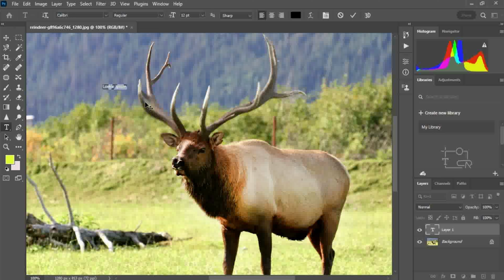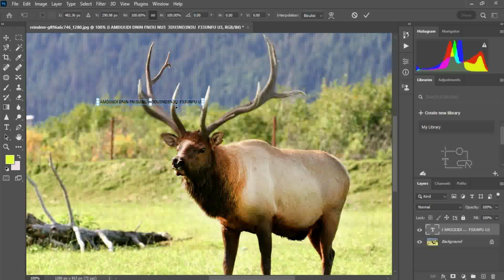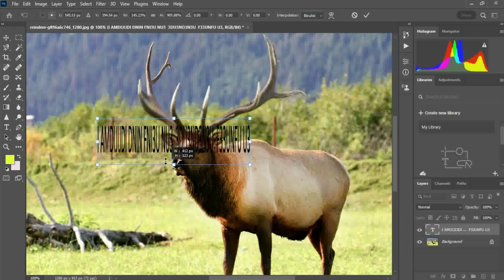The text tool is used for adding and editing text within your Photoshop project. You can choose fonts, sizes, colors, and other text formatting options. It's commonly used for adding titles, captions, and text overlays to images.